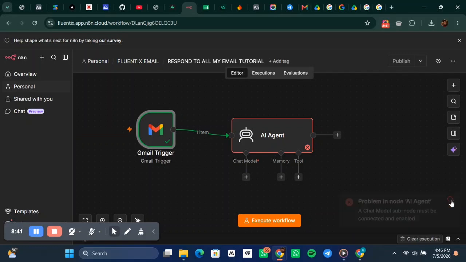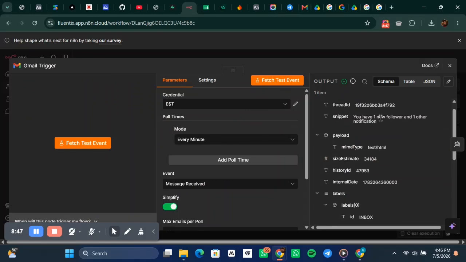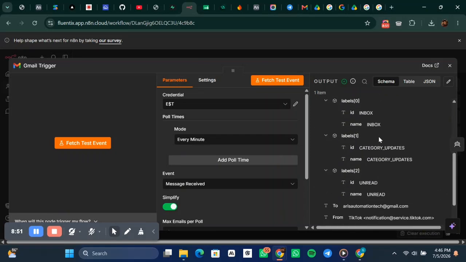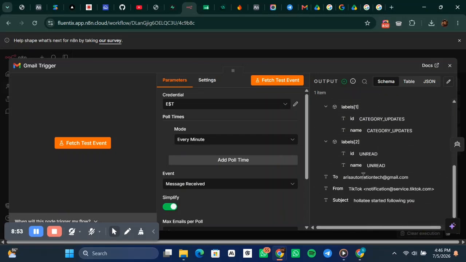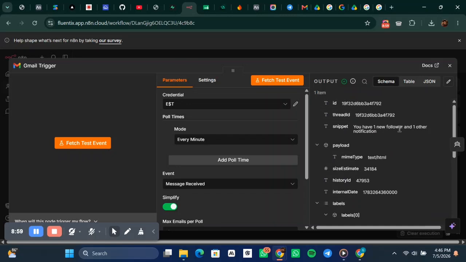Now we need to set up this AI agent chat model before we can use it. And let's check it. Okay, you can see my last inbox: you have 1 follower and 1 other notification. You see, it drew out my last email. Okay, that is good.